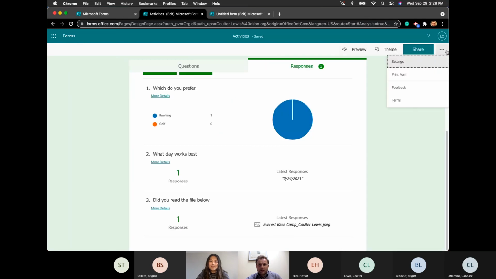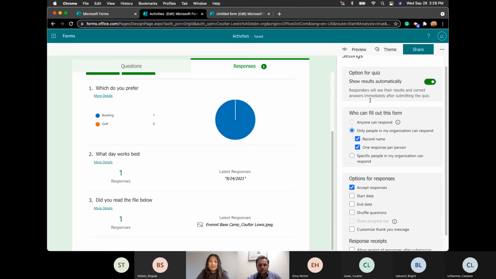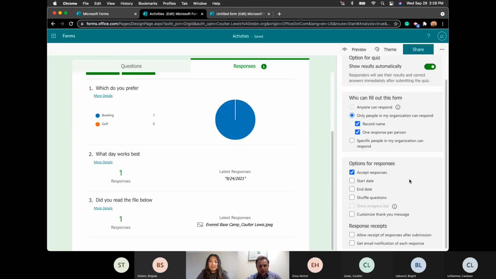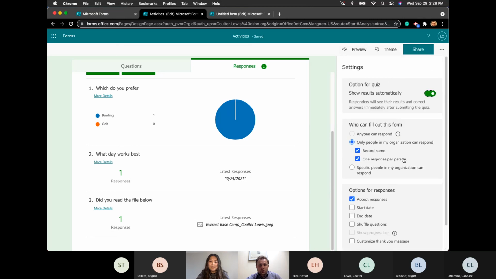Then I have my 3 dots here. My 3 dots usually mean settings. So I click on my settings, and now I can fill out these specific settings that I like. Personal preference, but it's so important to know that these are here. Maybe you want to shuffle the questions. Maybe you have a start date or an end date to offer these. Okay, so just important to know that these are here under your settings to set that up.